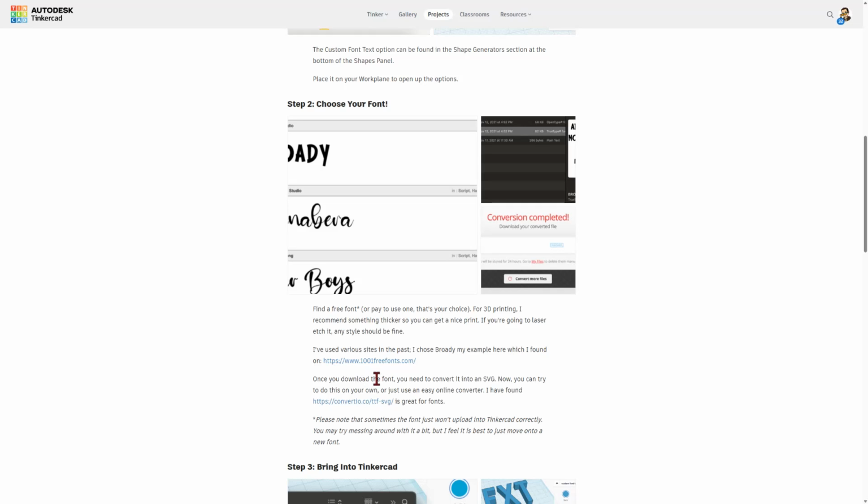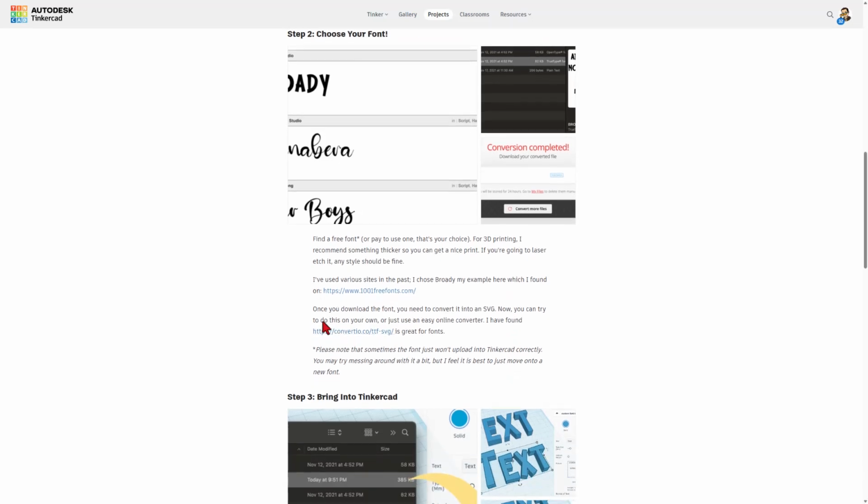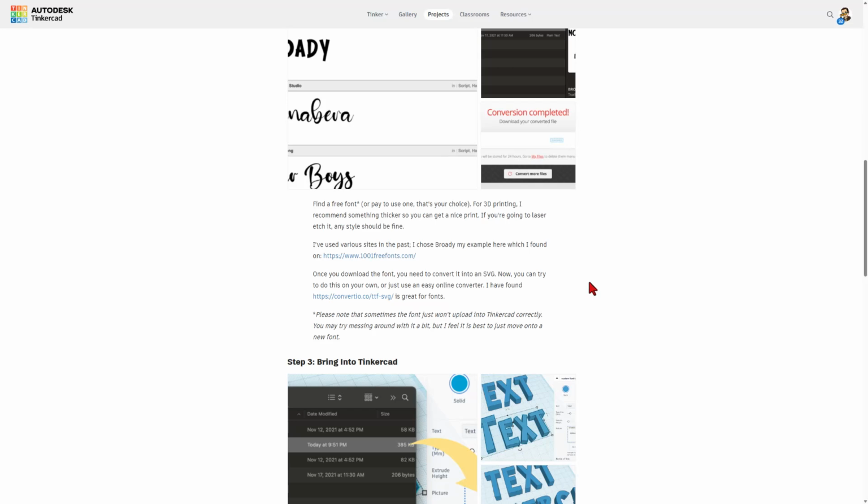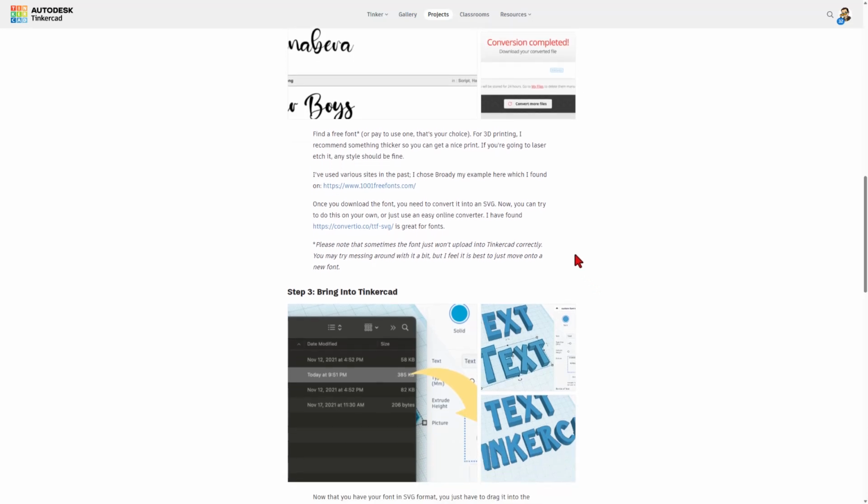Pick your font. There are lots of sites where you can find one. When you pick a font, it's good to get something that's thicker. It's easier to print. Also, make sure you keep track of your usage. If you're using it for personal use, you don't have to worry, but if you are selling things, you do need to make sure they're okay for commercial use. Once you have the font downloaded, you need to make it an SVG.